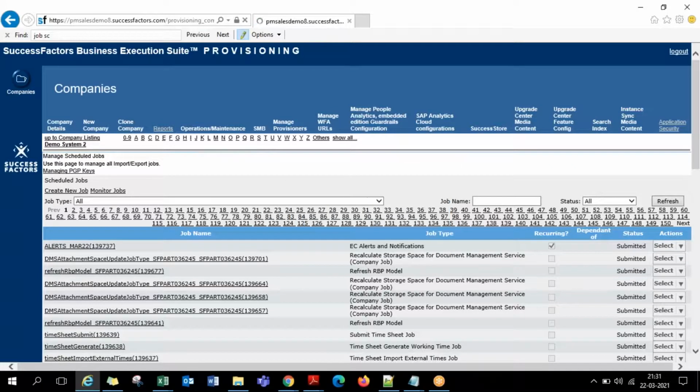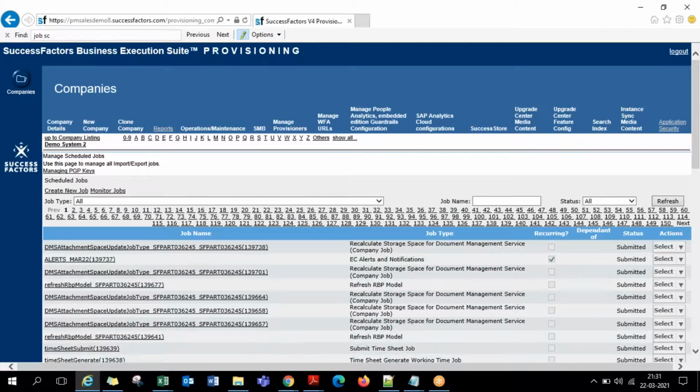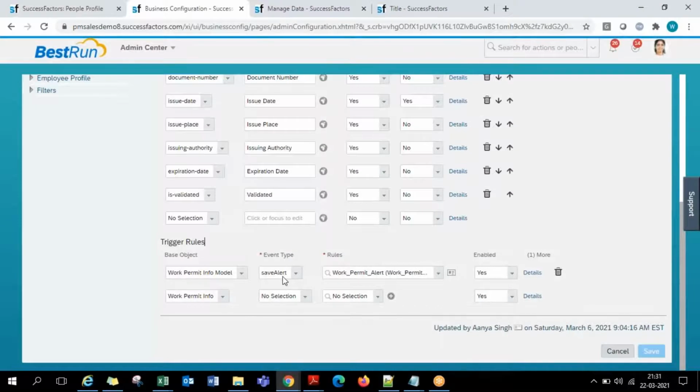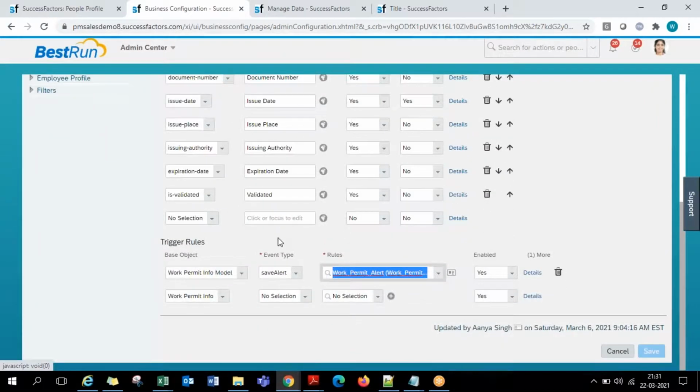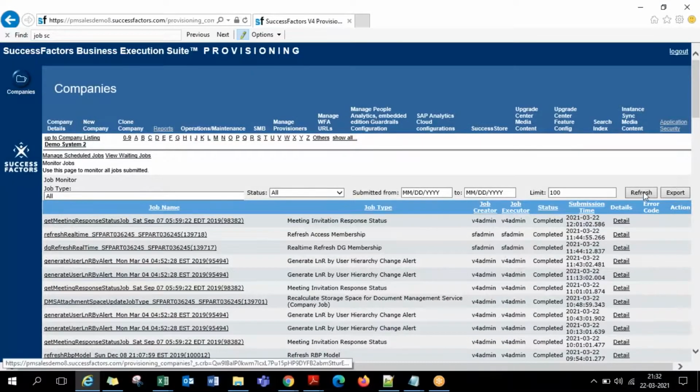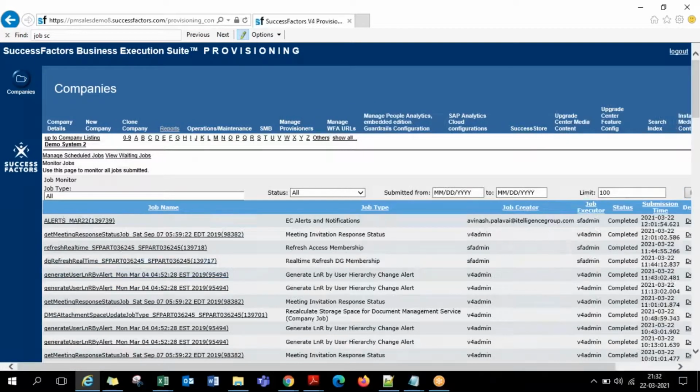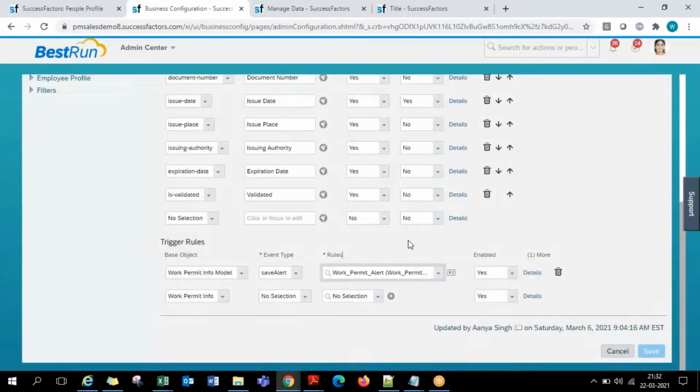So run it now. If I click on this, the system will process this. Once the running happens across the SuccessFactors system, wherever there is any rule against this event type, save alert, either against the work permit portlet or job info portlet or any other portlet, wherever this alert type, save alert, is used as the event type, all such rules will be executed. In those rules, whatever logic is calculated, as per those calculations, whatever emails are to be triggered, the system will trigger. So now the job has been triggered, guys.